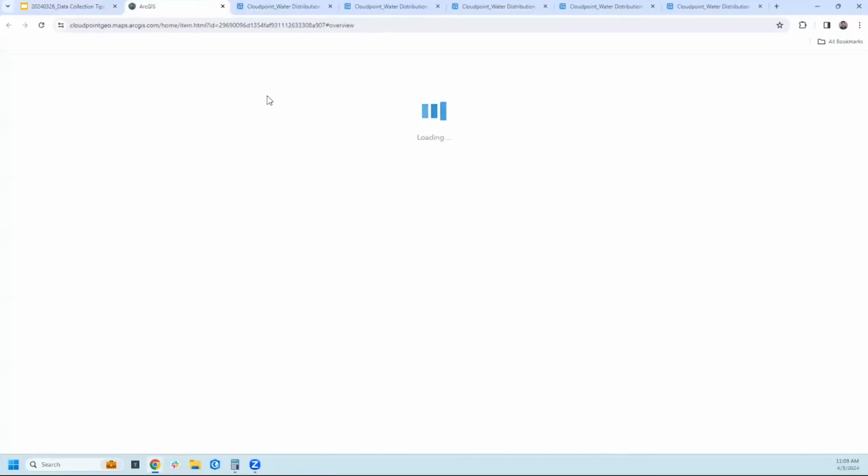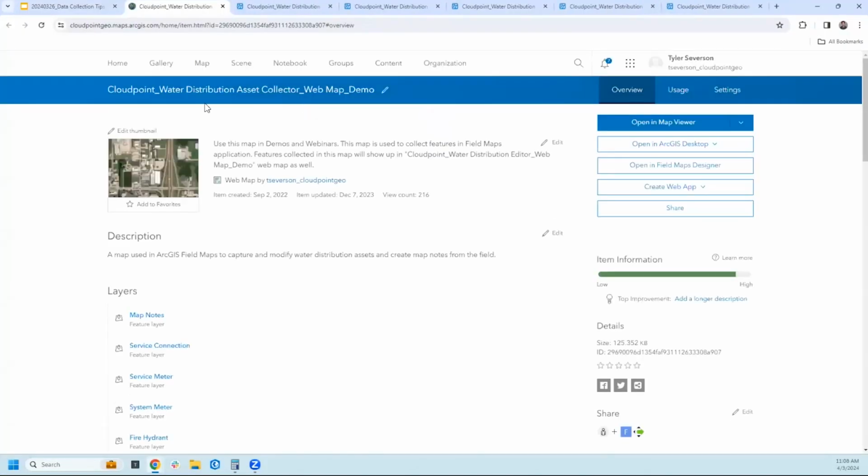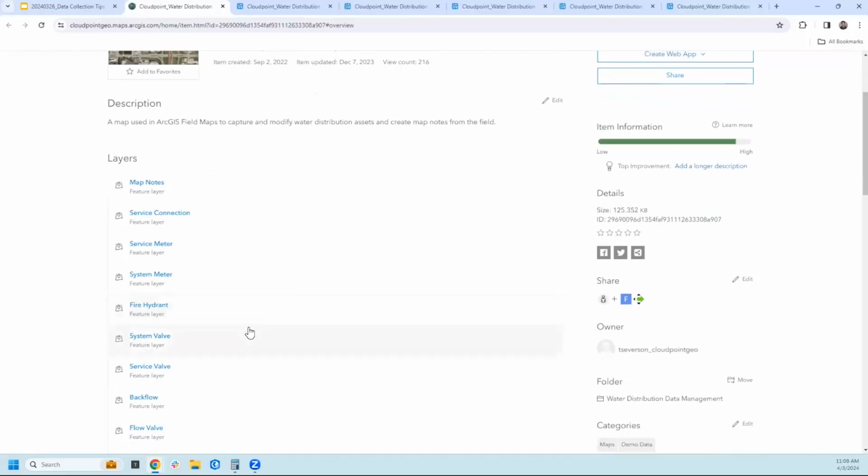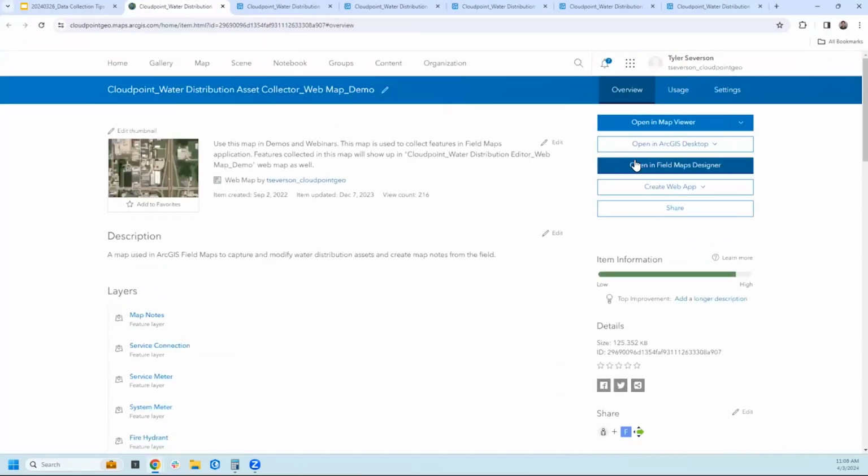I'm going to move to AGO now, and we can spend some time on the homepage of a web map. After we have created our layers and gotten them into a web map, this is going to be the homepage of the web map. You can see we have all of our layers listed out in our description here. And we're going to talk a bit about Field Maps Designer today.